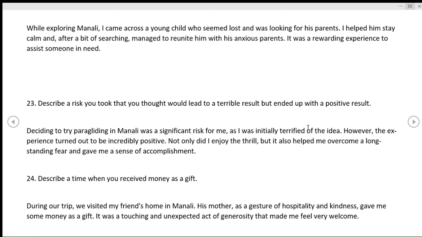The 23rd cue card is: describe a risk you took that you thought would lead to a terrible result but ended up in a positive way. Deciding to try paragliding in Manali was a significant risk for me as I was initially terrified of the idea. However, the experience turned out to be incredibly positive. Not only did I enjoy the thrill, but it also helped me overcome a long-standing fear and gave me a sense of accomplishment.